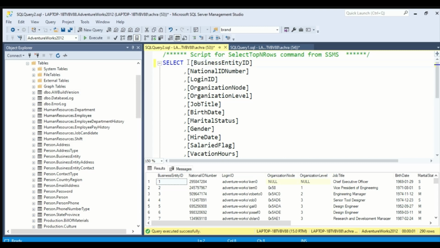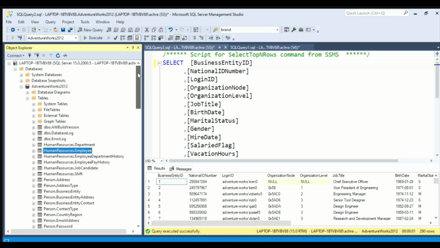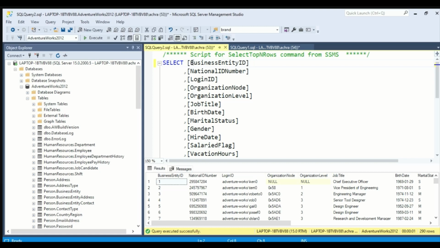By the way, I'm using the AdventureWorks 2012 database, which is provided by Microsoft for free. You can find it easily on the internet and download it and use it to repeat what I am trying to do. Okay, so let's now do this statement: COUNT BusinessEntityID, and we are grouping by JobTitle.